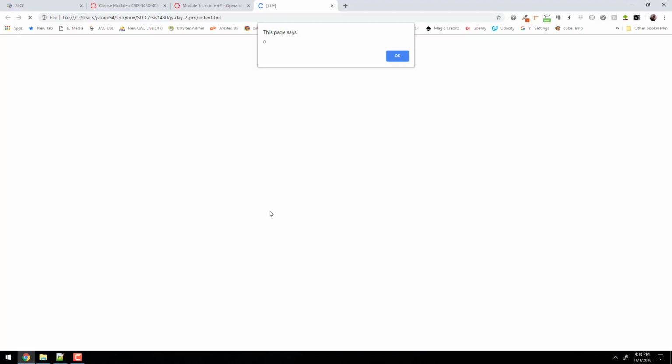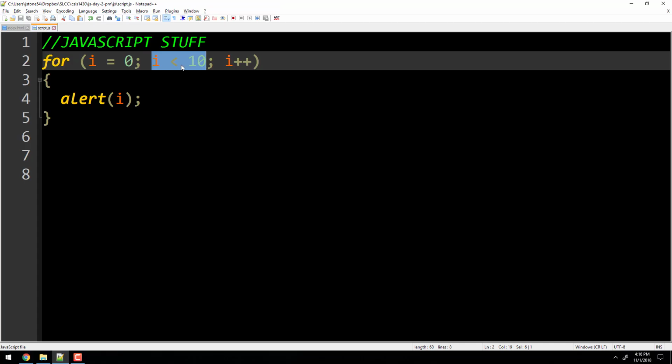So run it. 0, 1, 2. You can see it keeps incrementing as we go. It'll never actually hit 10. It'll be done. Because what happened when it was 9, it incremented it to 10, and then it said, is i less than 10? Well, 10 is not less than 10, so it never ran the code.